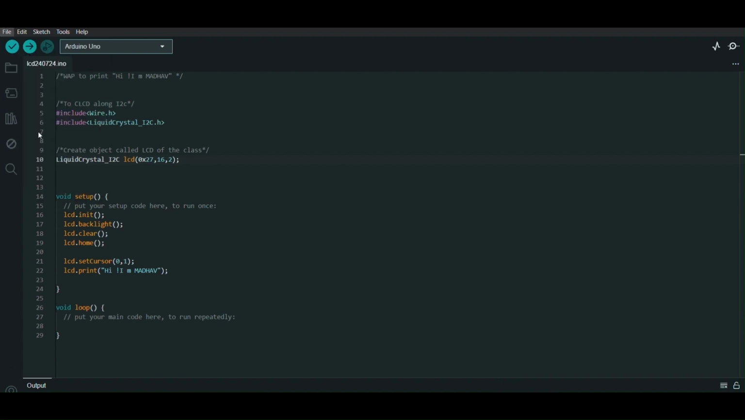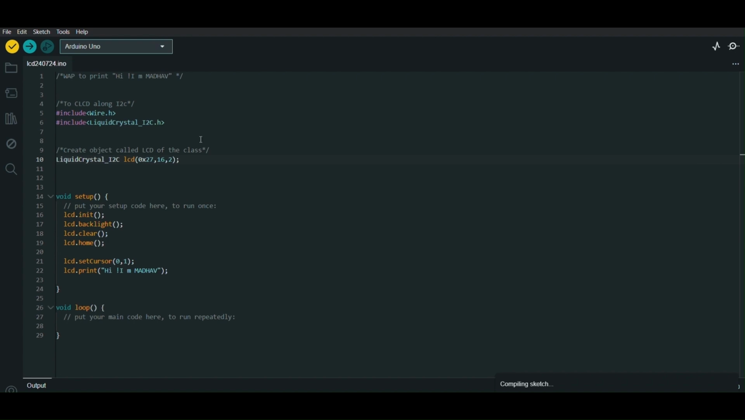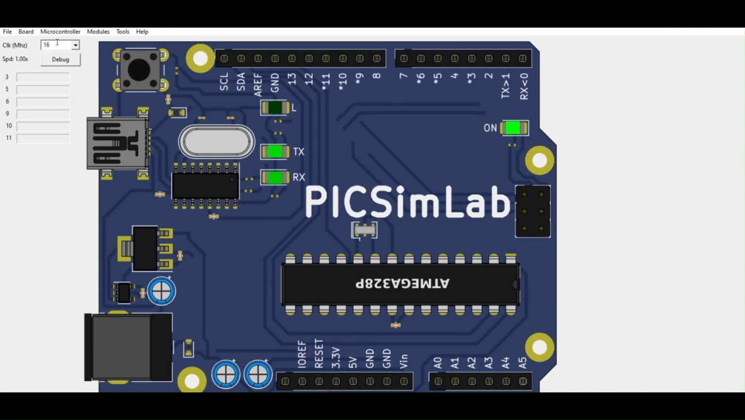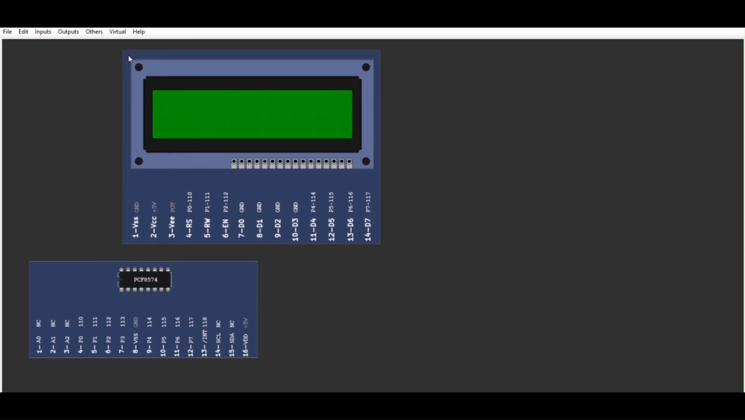Let's compile. Then I will save this. After saving this, we will export the compiled binary file. Let's quickly open PixelLab. In PixelLab, we will quickly load the hex file, but before that we'll go to spare parts and output, and I will choose the LCD that supports I2C serial communication.